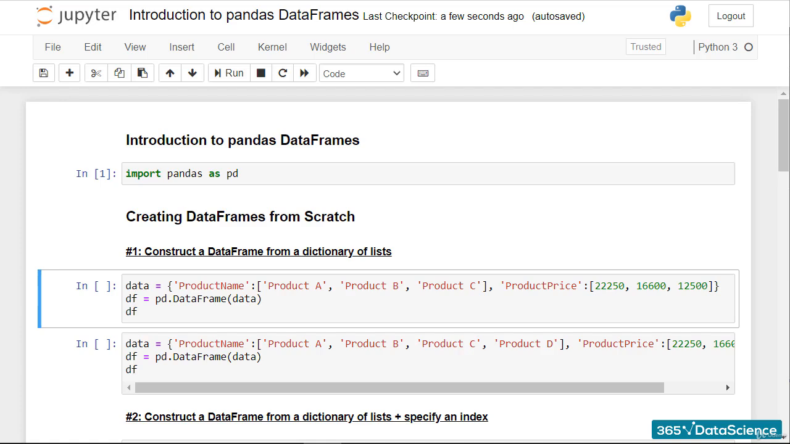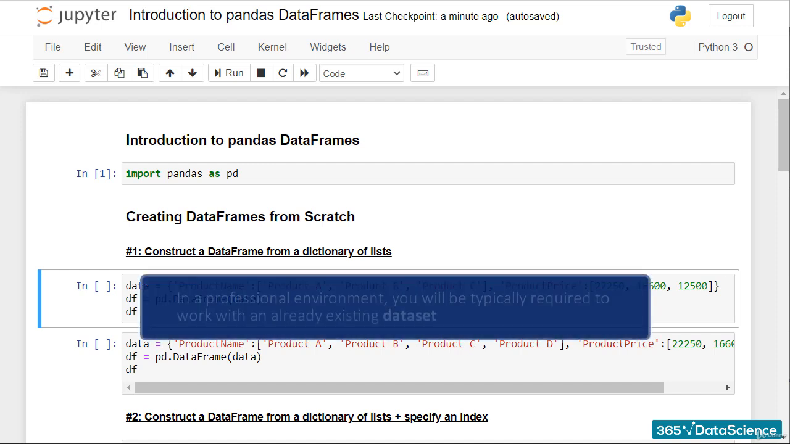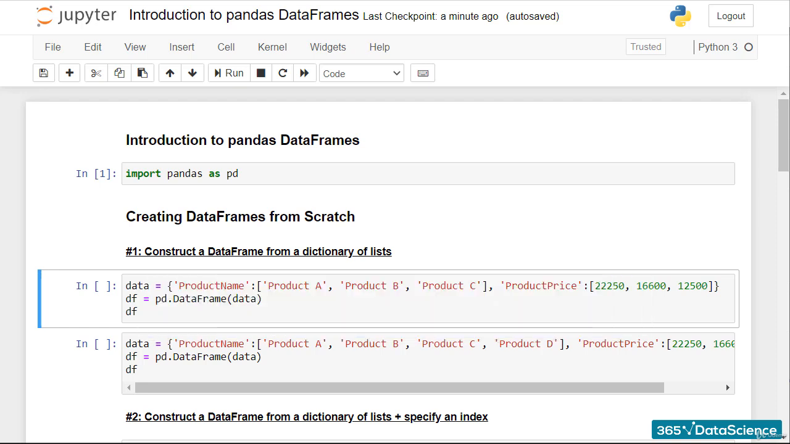In our previous video, we introduced the widely used Pandas object, the data frame. It is time to reinforce your understanding of the subject by exploring a few ways of creating a data frame from scratch. In a professional environment, you will typically be required to work with an already existing data set. After you import it, you'll be able to clean and pre-process its data and take your analysis from there.